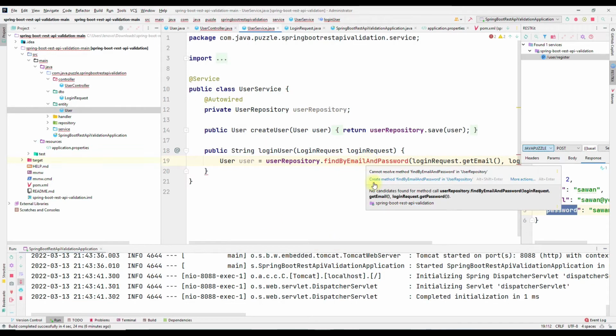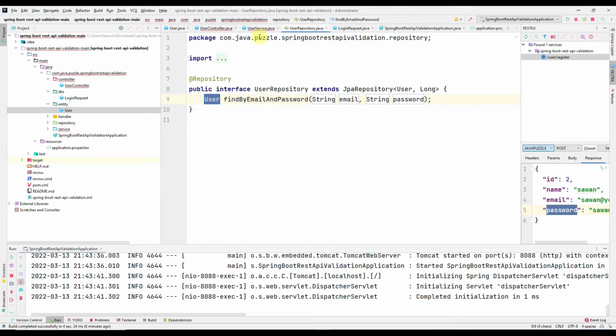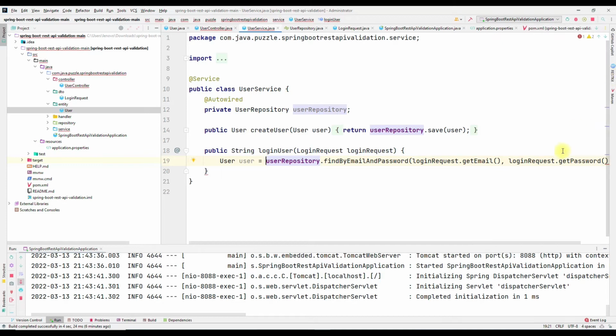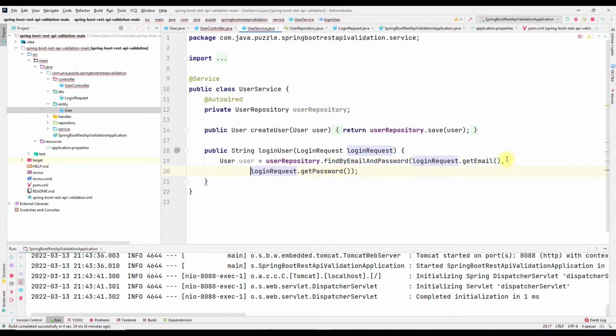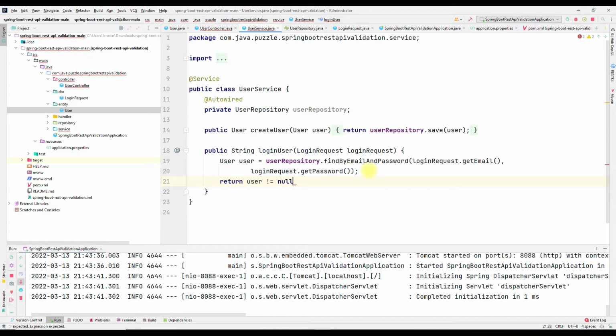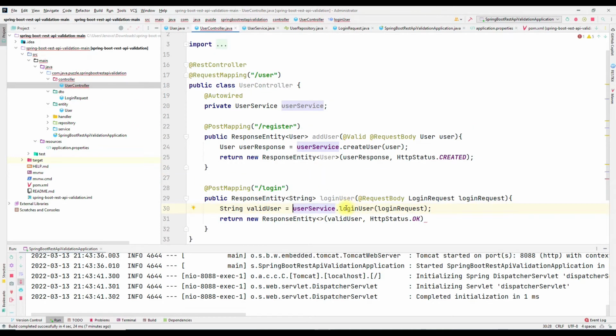Let me create this method inside the repository. Okay, now what we have to do, just let me merge this and just enter it. Now we have to return user is not equal to null, then we will return valid user, otherwise we will pass invalid user. So our repository is also done. Now go inside the controller, it's also done.